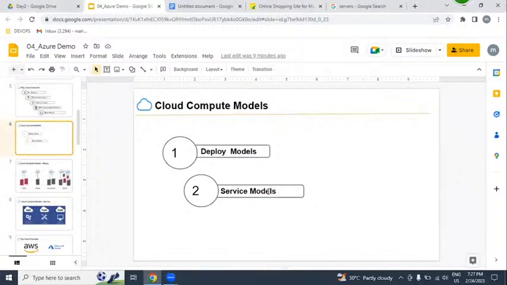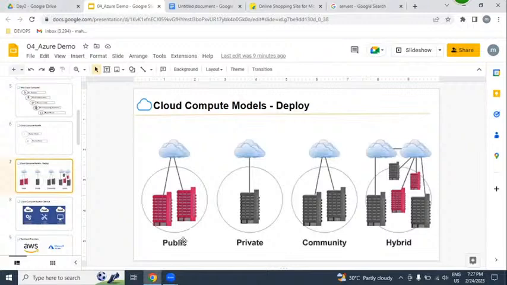We have two models. One is the deployment model, another is the service model. So what is a deployment model? While deploying our applications, we are going to get infrastructure, or not? We're going to get a server, for example RAM, CPU, whatever it may be. Public means your application, my application, your website, my website will be placed on the same kind of hardware, RAM, CPU. That means the hardware resources are shareable among multiple applications.